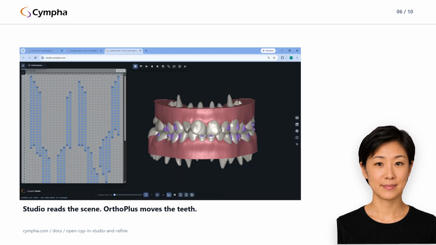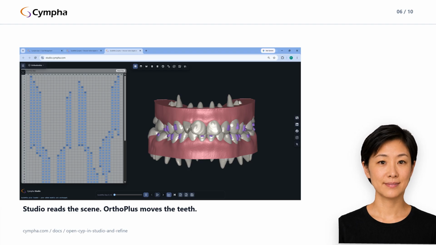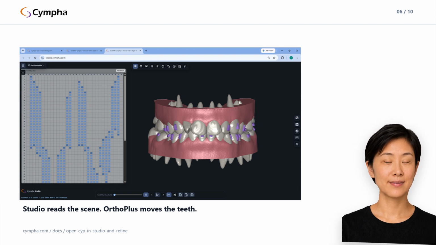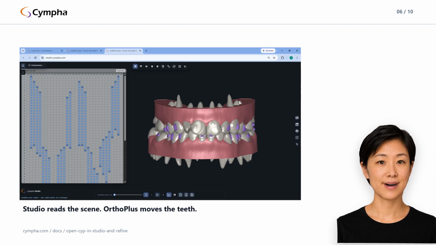OrthoPlus picks up the same meshes, plus the existing OrthoPlus project file if one is already there. If this is the first design pass and no project exists yet, OrthoPlus walks its automatic chain: scan repair, AI segmentation, automatic tooth setup, and drops you into the treatment planning stage. There's a separate end-to-end OrthoPlus walkthrough in the docs for that.